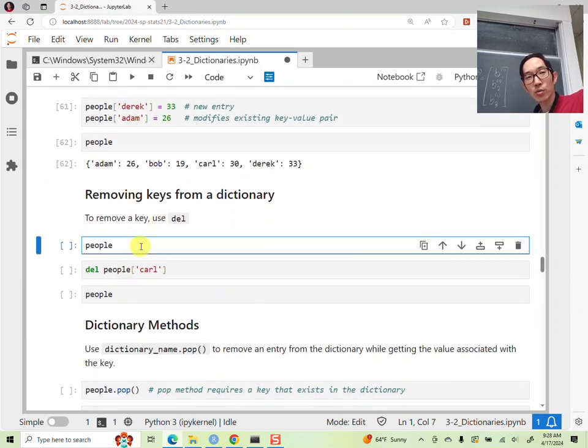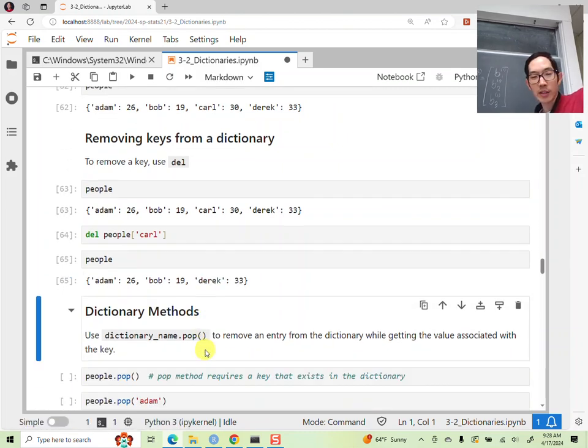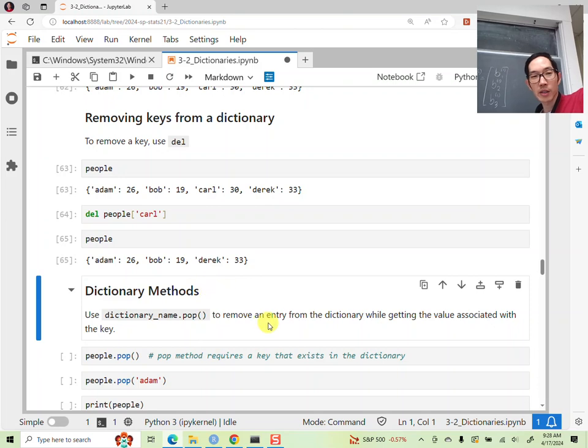If you want to remove a key, you use the operator delete. So here's people. I'm going to call delete on people Carl, and here we get this.